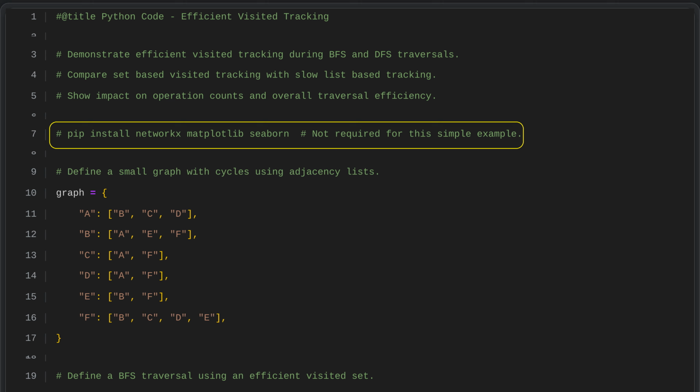The commented line mentions installing three libraries, NetworkX, Matplotlib, and Seaborn, but explains that they are not required for the simple example in the script. This means the code is designed to run without these extra tools. The focus is instead on illustrating how to track visited nodes efficiently during graph traversal. In other words, the example keeps dependencies minimal so learners can concentrate on the core concept.